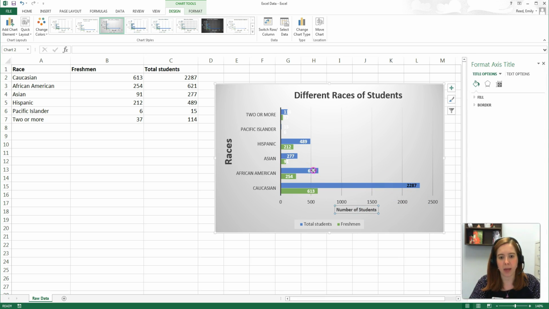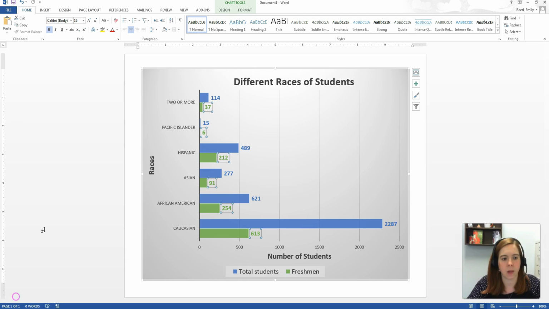I can also do that for the data labels. I can make them larger and change the color for them as well. So once I've adjusted all my fonts, here's what it could look like. It'll be much more easily readable from a distance once it's up on my poster.